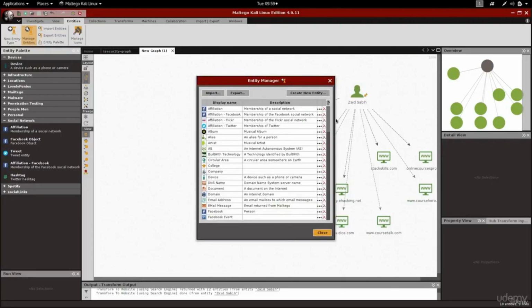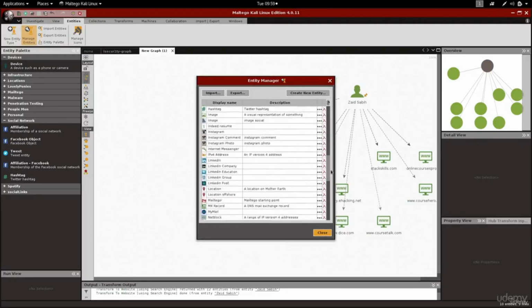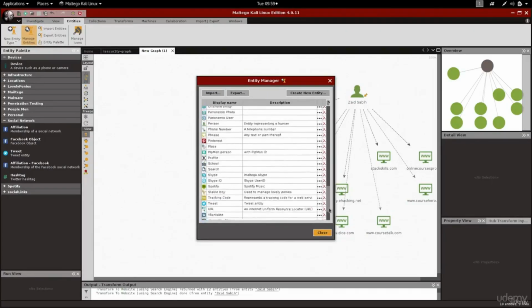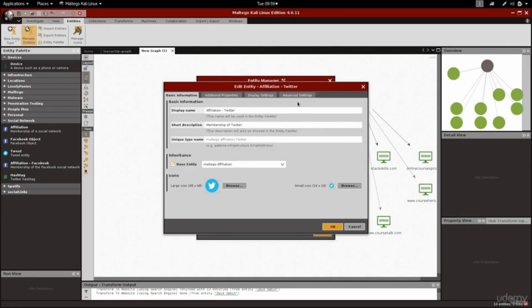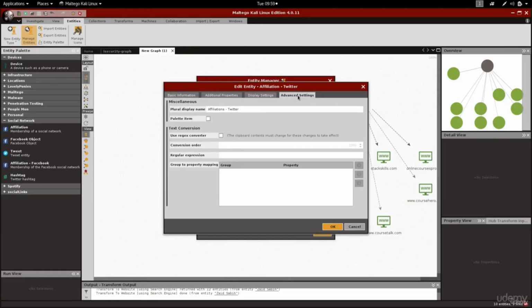And right here you can add all of these entities. All of these entities are not added to the palette to the left in here. So if you see something in here that's interesting to you, you can just click on it. The one I'm interested in right now is the Twitter affiliation, the membership of the Twitter social network. I'm gonna click on the three little dots here, go to advanced settings, and check this box which says palette item.